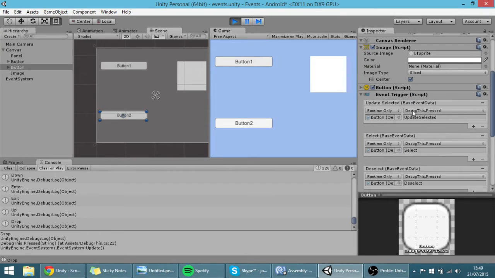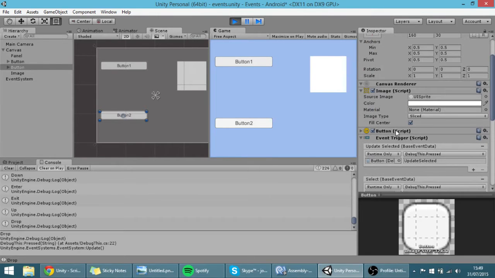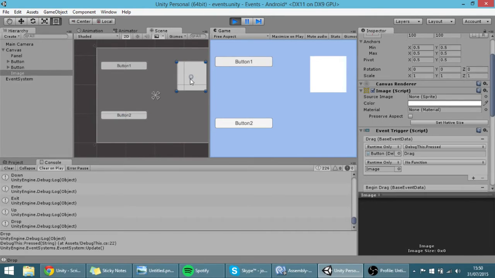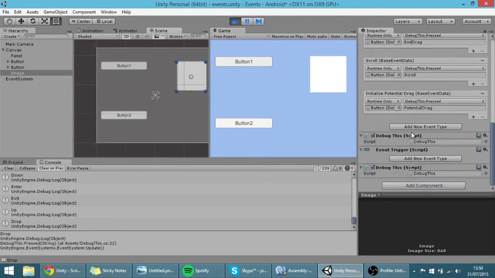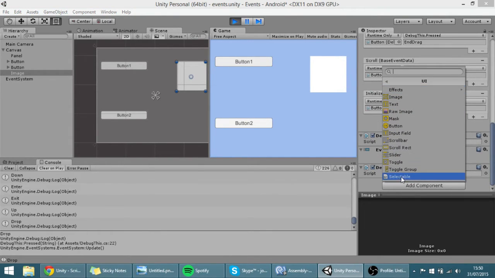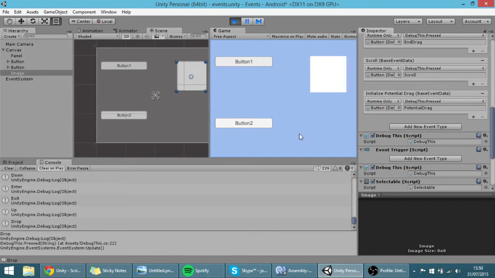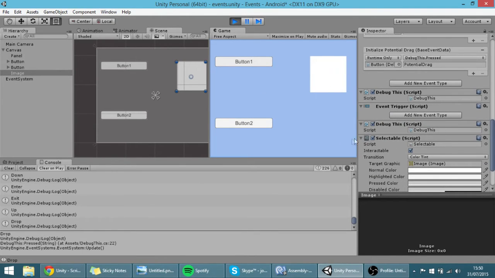By the way, for these events to be executed, that element has to be selectable. So for instance, something like a button, a slider, a scroll bar, something like that, they are all interactable, so you can use them. But something like an image, you can't use that select event because it isn't selectable. But if you want to, you can, just by going into add component, UI, and there's this selectable component over here, which makes that image selectable. And now you can use those selectable events.